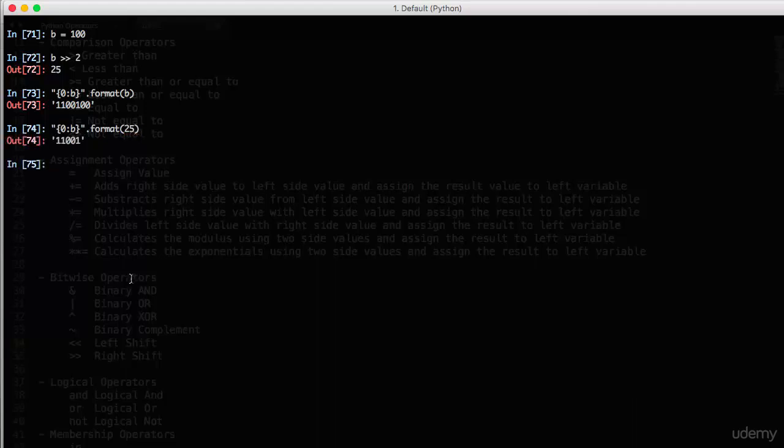So let's check the binary representation of 25 and see whether the binary representation has moved two digits right or not. Yes, so 11001. These binary digits have moved two digits right by deleting the 0, 0. You can see the length of this was 1, 2, 3, 4, 5, 6, 7, and here the length was only 5. That means it has moved two digits right.